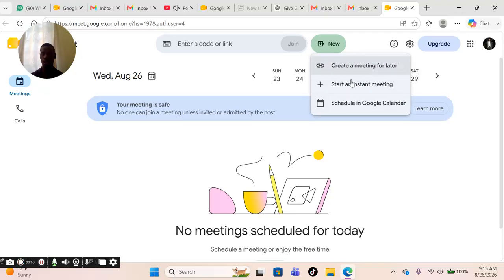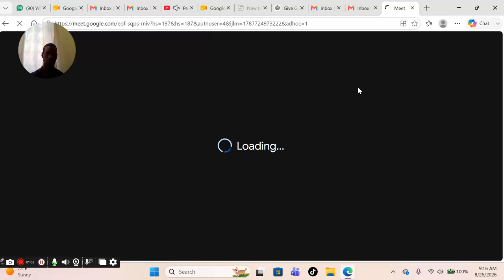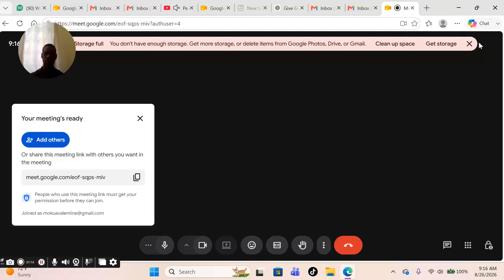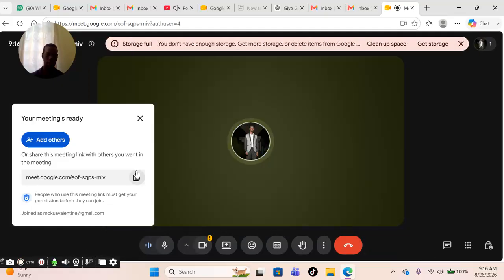There's 3 ways you can create a meeting. You create a meeting for later, maybe in the evening, or on another day. You want to schedule a meeting in the calendar, so it will give you a reminder for that day. You can use that Google Meet. Or for us, we want to start an instant meeting for the course of learning. So it takes some few seconds to open that. So there is our meeting, it is ready.